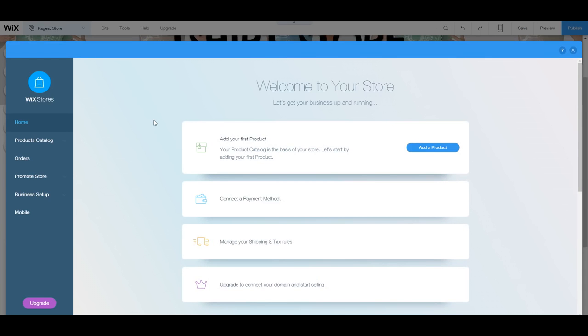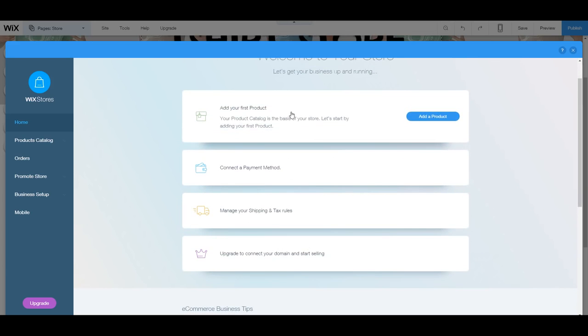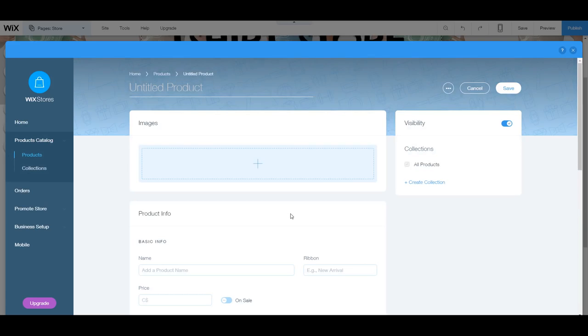So, of course, having a store means that everything else is going to be completely different, because having a store means you're going to have products, payments, a cart, and so many other things. But Wix makes it very, very easy for you to have your own store. So the first thing we're going to do is add a product.